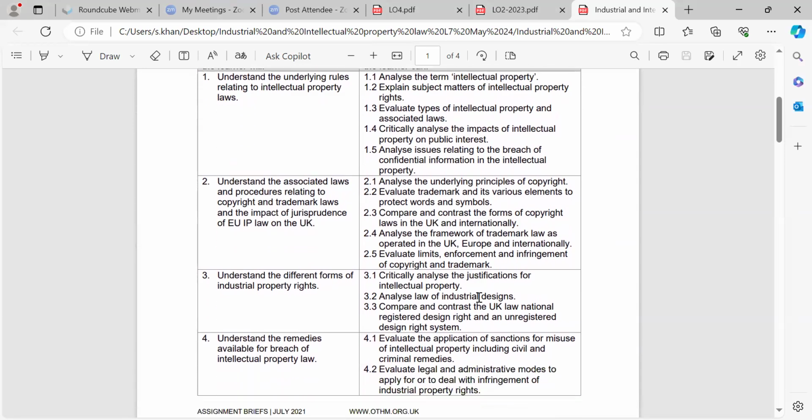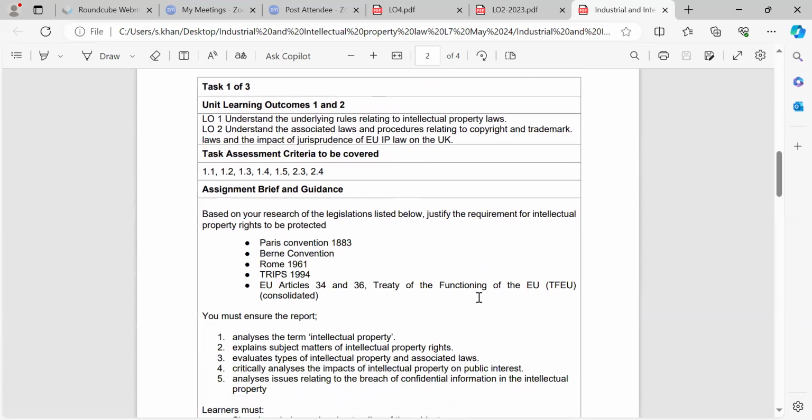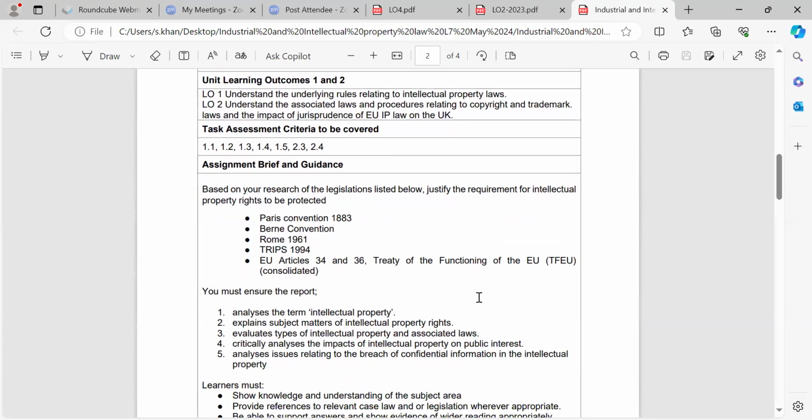So they are on the side, which is 1.1, 1.2, 1.3, 1.4, 1.5, and that is what you need to be putting as your heading for each one. So if you're doing anything on 1.1, you need to put the 1.1, analyse the term intellectual property, 1.2, explain the subject matters of intellectual property rights, and so on for each one that you need to do. So the tasks are here, and the tasks are telling you where it would all be covered.